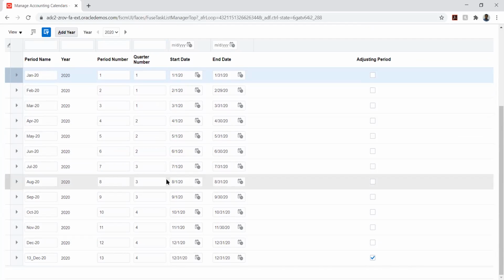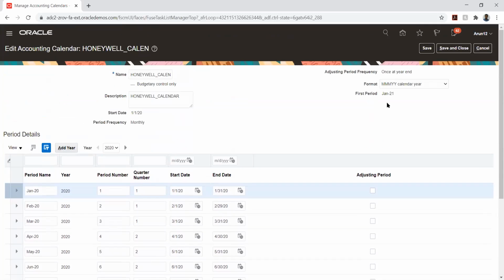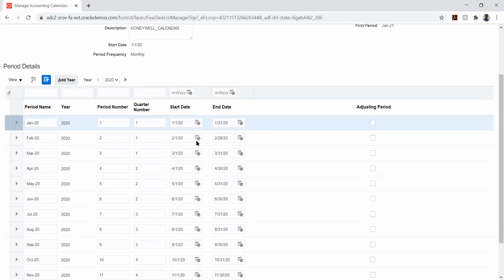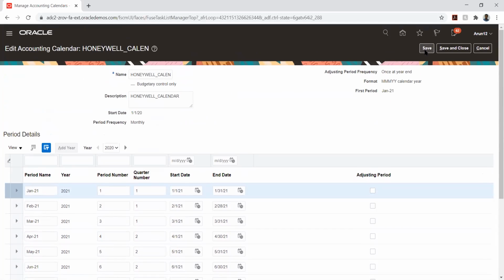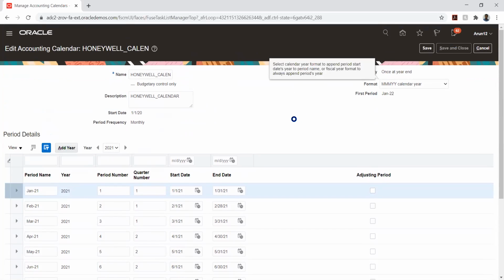Now I have added for 1 year, and I have saved this particular record. If I want to add another year, I'll just say add year. It will change from 20 to 21. Now I have added for 2 years. Similarly, we can add for the respective years. So that's it, we are done with the calendar.